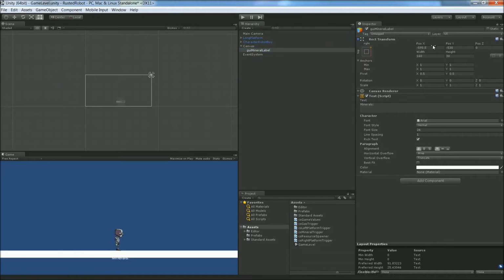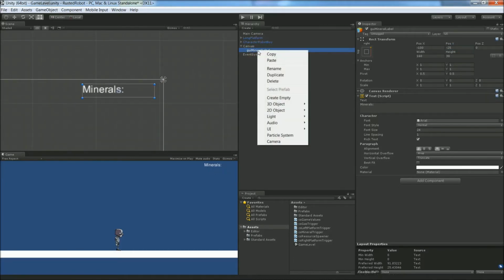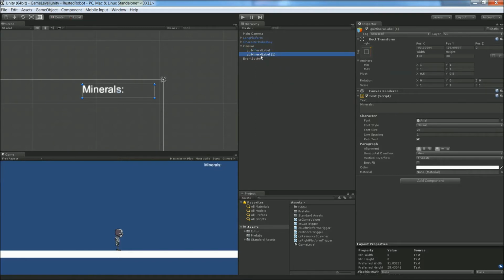Expand the rect transform. Let's position the label at negative 100 in the X and negative 25 in the Y. That will give us a little room here to put the values on the right. Duplicate this label to make the gas one. Name it GUI gas label. Change the text to gas colon and the position to negative 56 in the X and negative 60 in the Y. That will line up these two labels just like we want.